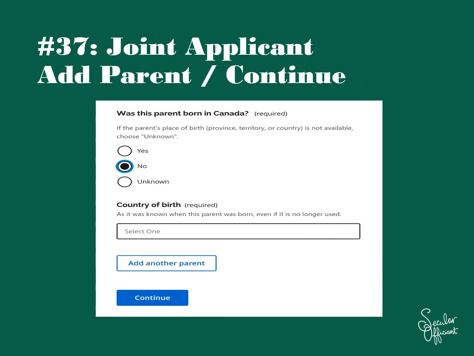Step 37 allows your partner to select the Add Another Parent button if there is more than 2 parents. They would then repeat the steps of including the name and birthplace. If your partner does not have more parents to add, then click on the Continue button to move to the next section.